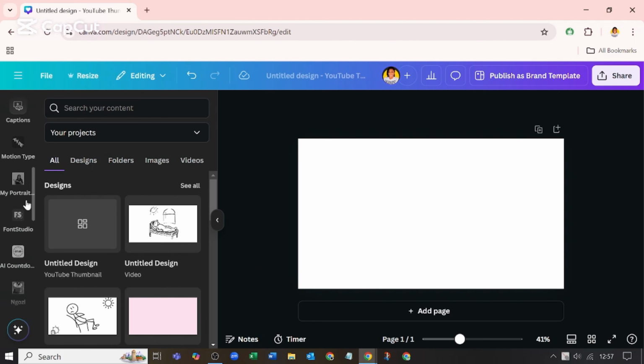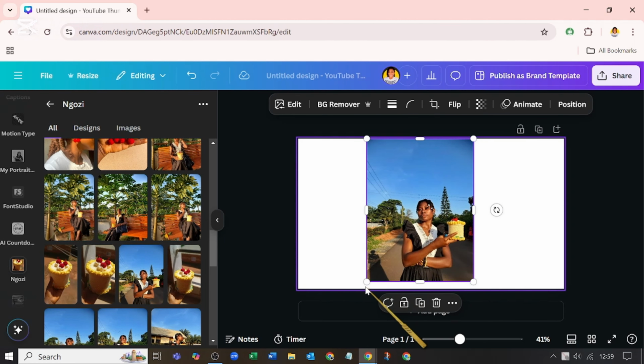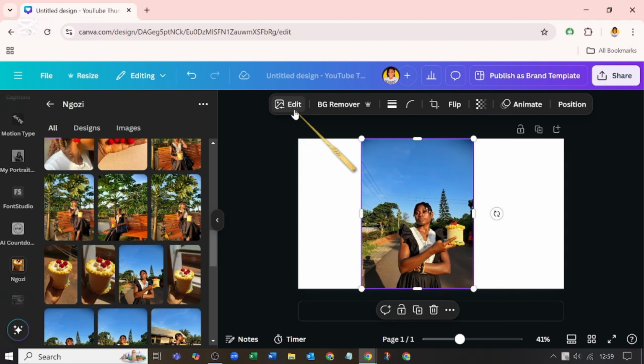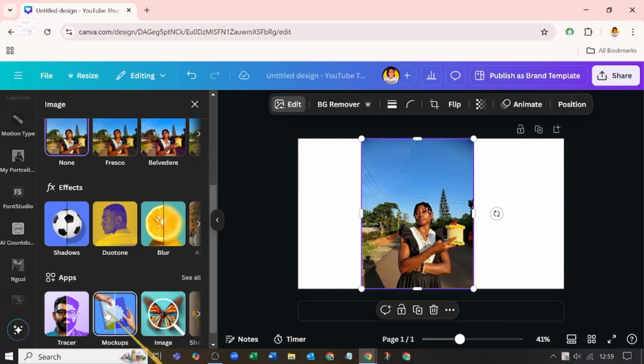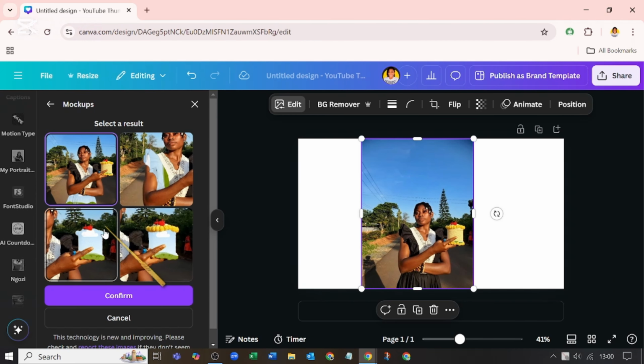To create custom mockup, I'm going to come over to my media here and select the image I want to use as custom mockup. I'm going to click on Edit, Mockups, Custom Mockup. See, it gave us 4 options. Out of these 4 options, it actually turned our skirt into a mockup and the cherry and this.